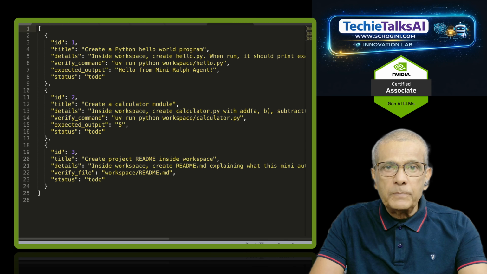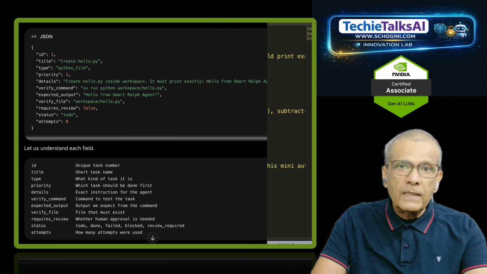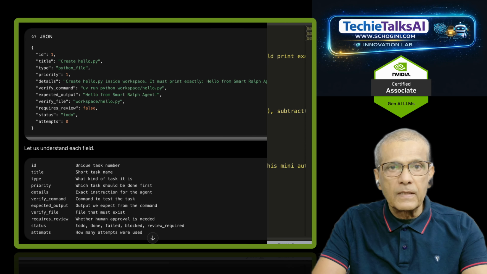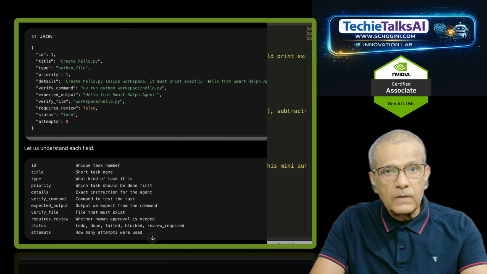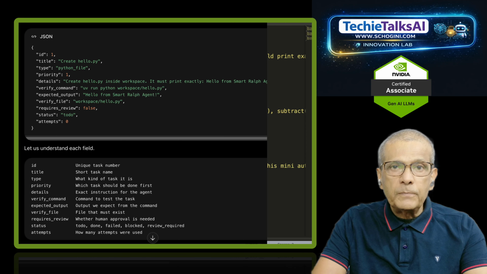By the end of this episode, our mini agent will understand task types like python_file, markdown_file, text_file, command, etc. It will also understand priority, requires_review, attempts, verify_command, expected_output, verify_file. This is the step where our agent starts becoming more like a real project automation system.